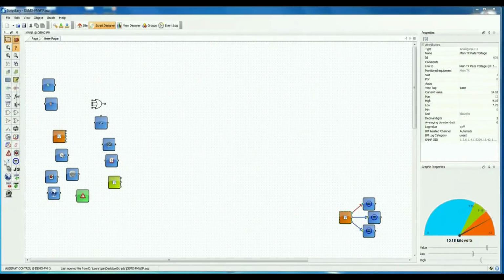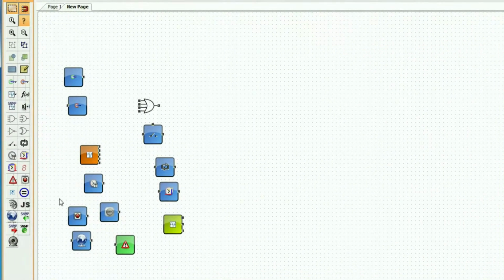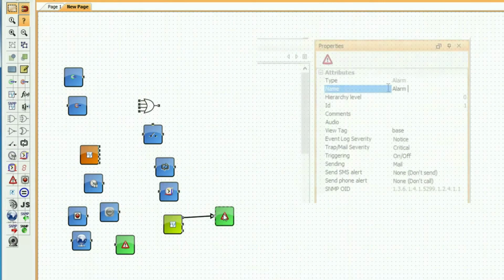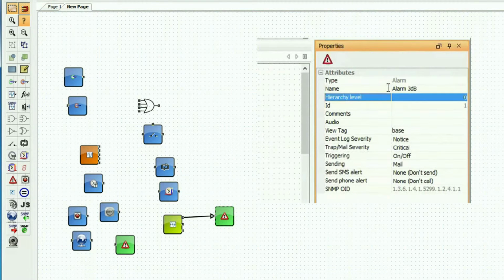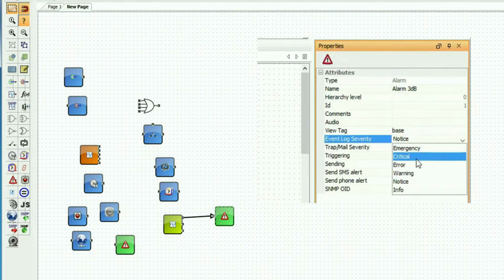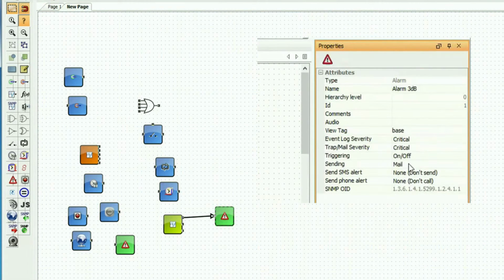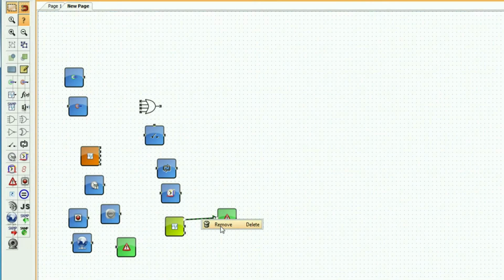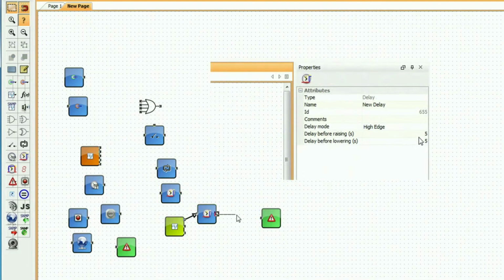If you'd like to send an alarm when an analog value goes into its high range, select the alarm object from the palette menu, connect it to the high range logic output of the analog reading, give the alarm a name that's meaningful, and decide if the alarm is going to send an email, generate a text message, and/or make a voice phone call. If it is desirable to delay the activation of the alarm, simply insert a delay timer into the logic path. The amount of delay can be set in the Properties panel.